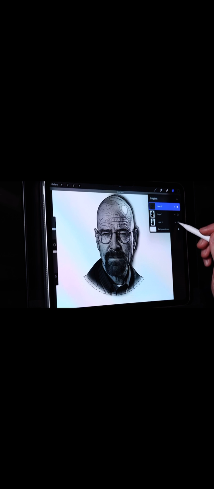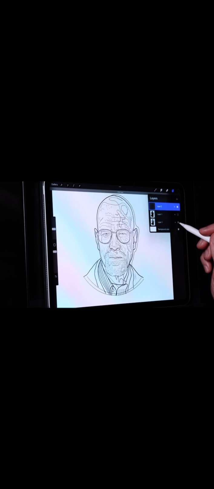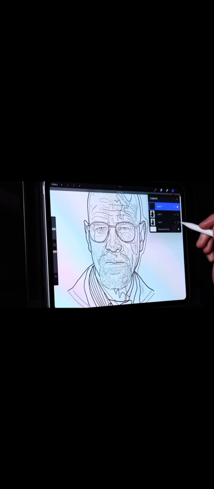Mastering stencil creation is just as important as actually tattooing. Now that we've covered stencils, let's move on to skin prep and stencil placement.